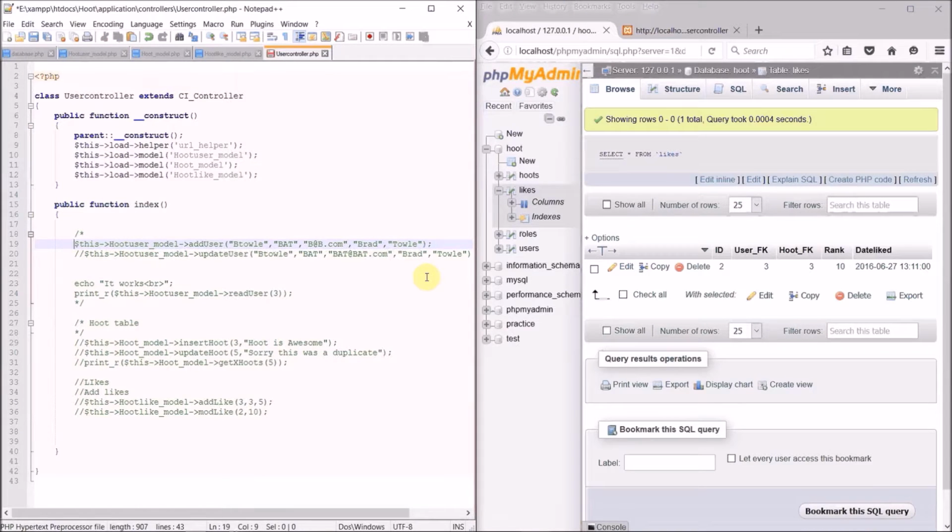So let's change this. So we're going to uncomment this line. I don't know why I did block comments. So right now, this is going to Hoot user model read user 3. I'm going to see 3 here, so I'm going to get my old one back. Let's add someone new. Let's say Sam. His password will be Sam because he's not very smart on that. And we'll call Sam at sam.com. Sam and Sam. So not a very original individual.